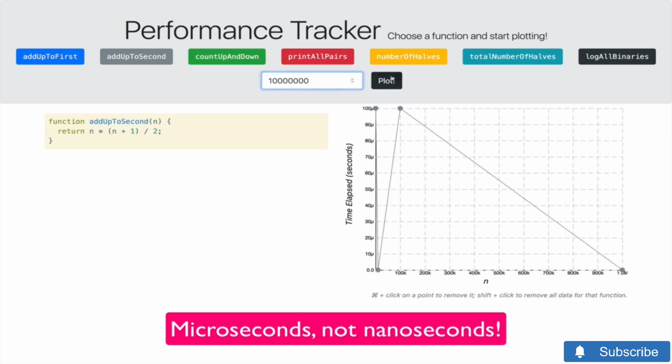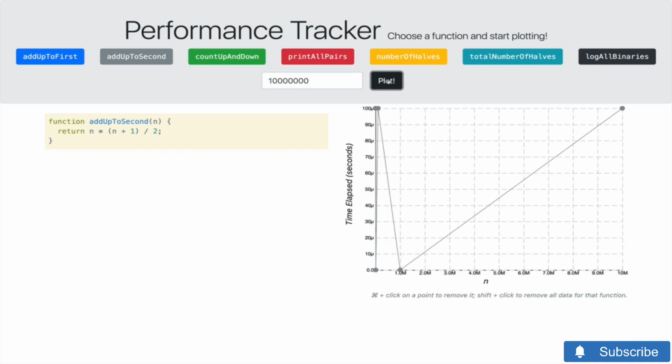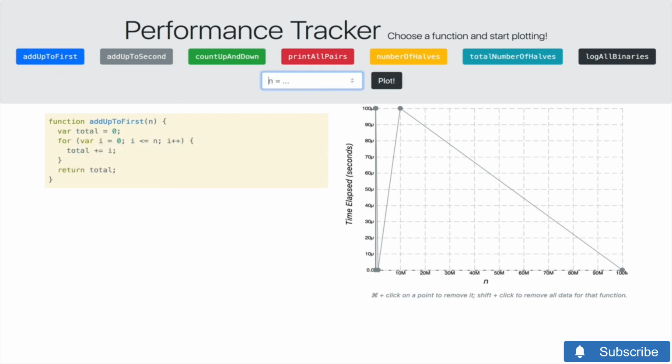So it looks like this chart is all over the place, and it is on such a small scale. But what I want to show you is that we don't really care about that. We care about a general trend. And when we switch over to add up to first, I'm going to do the same thing, but I'm going to start again with 100. So we're going to add up the first 100.